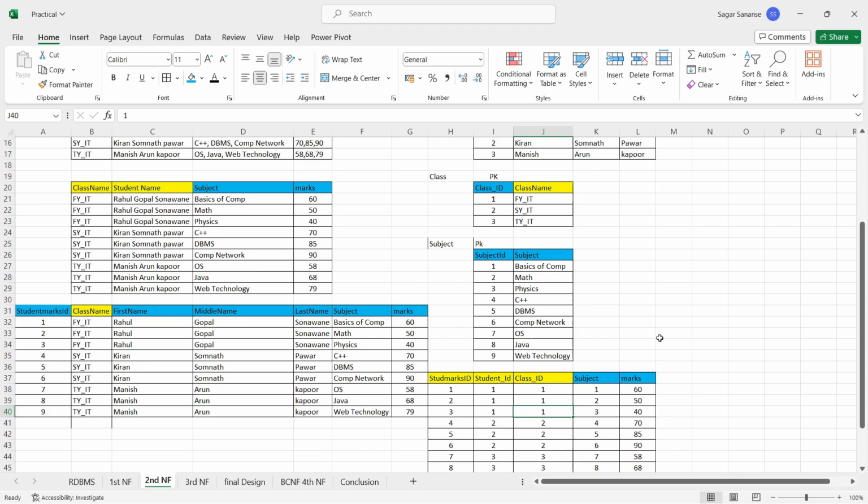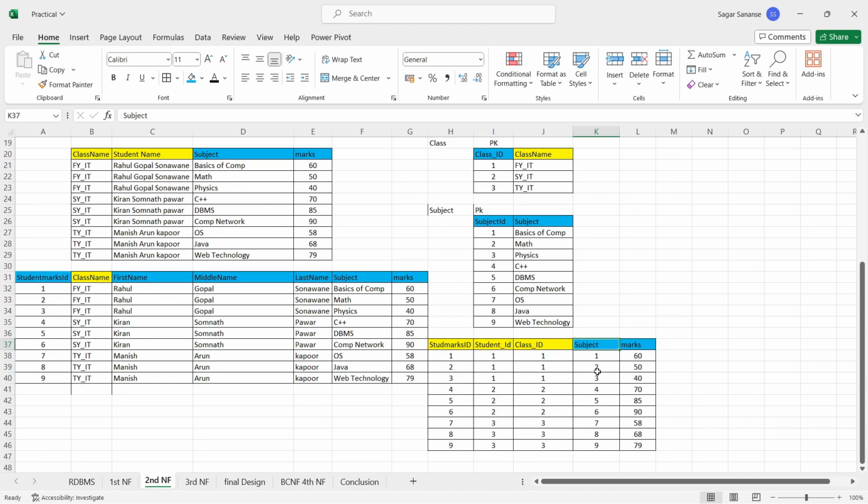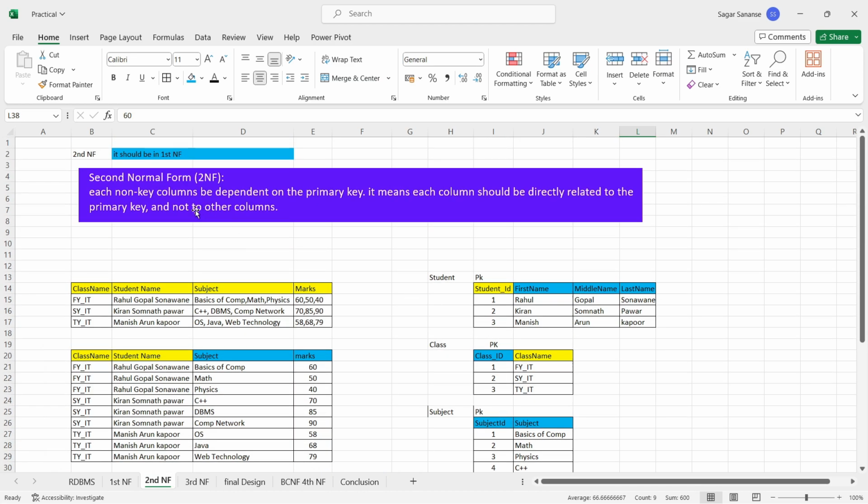And here we can easily say, yeah, subject is dependent on that particular, but subject is not dependent on the class, because this is the complete relation, this is the complete information in one table. And here we achieved the second normal form.